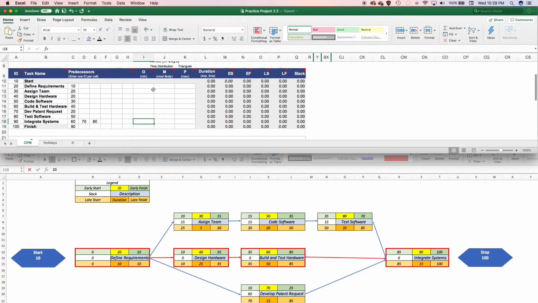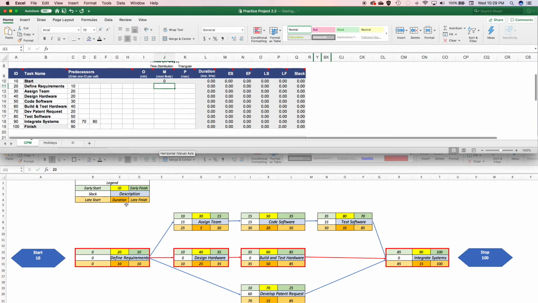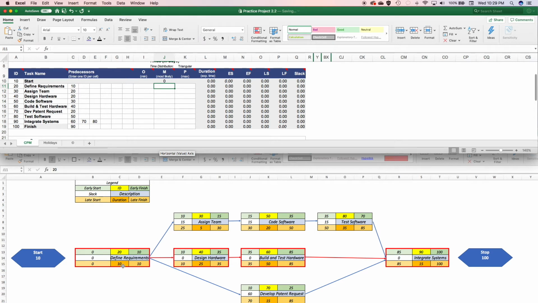Now we want to add the time. How long do we think it's going to take us? So in the most likely scenario, this is where we're going to put the duration for each of them. So the most likely for the start is we're going to put 0. That's not going to take any time to get started, so we put a 0 there. Defining requirements, the duration is in the orange block in the middle, and so we simply put in a 10. For assigning team, we put in a 5. Designing the hardware takes 25 days. Coding takes 20.